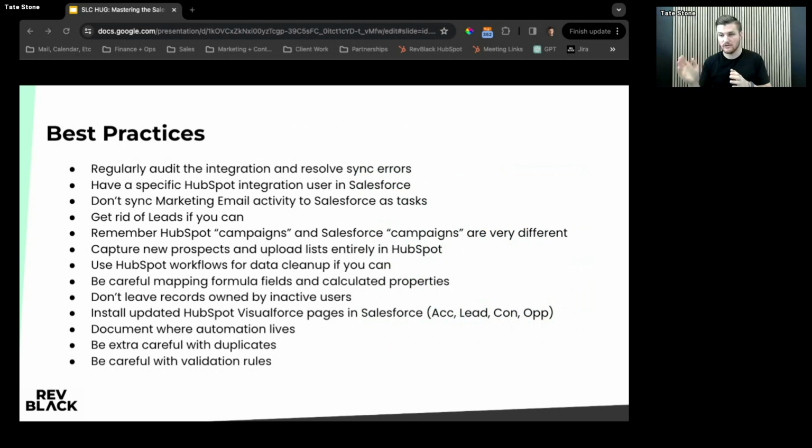But if you need to track campaigns inside of HubSpot, you just need to create a custom object. That's kind of your only option. Do not use the actual HubSpot campaign object.